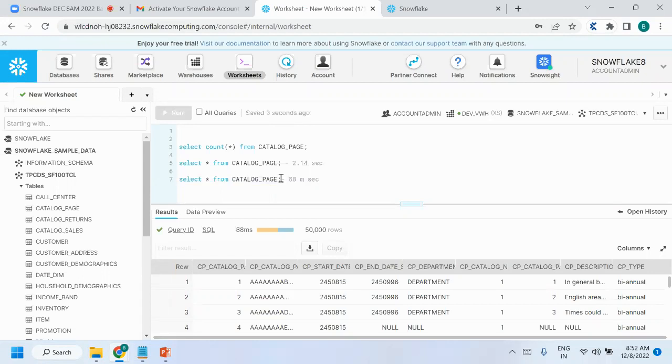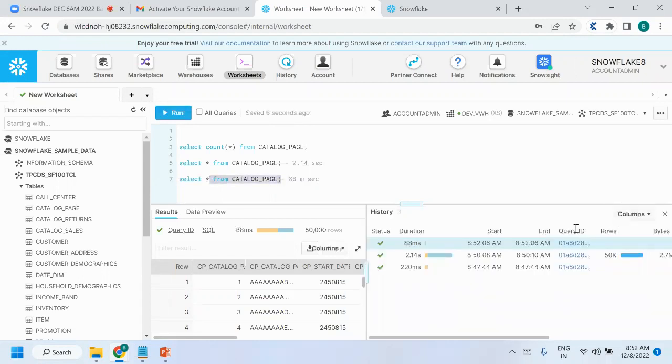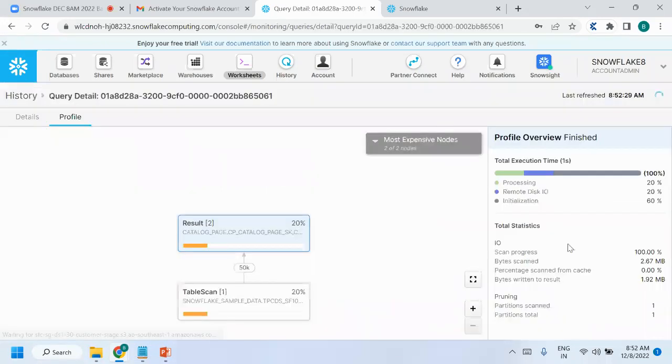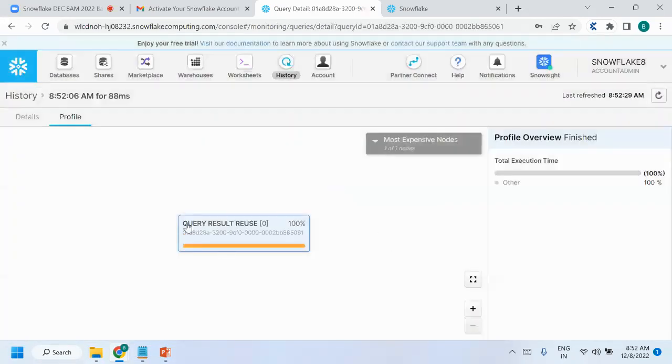So why is it taking very little time? If you observe, the second time when you run the same query, what it is telling is that the query result has been reused. Reused means 100% it has been utilized from the cache layer.